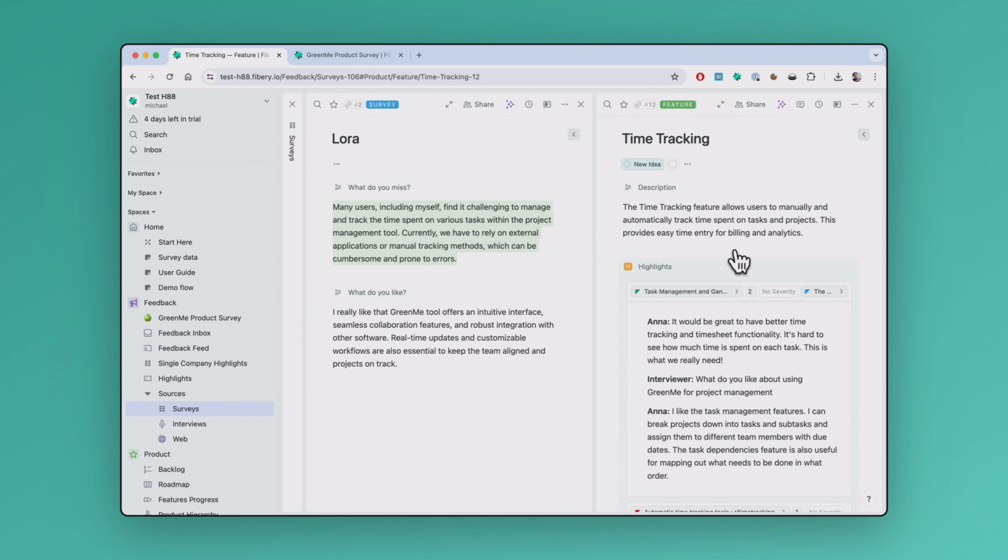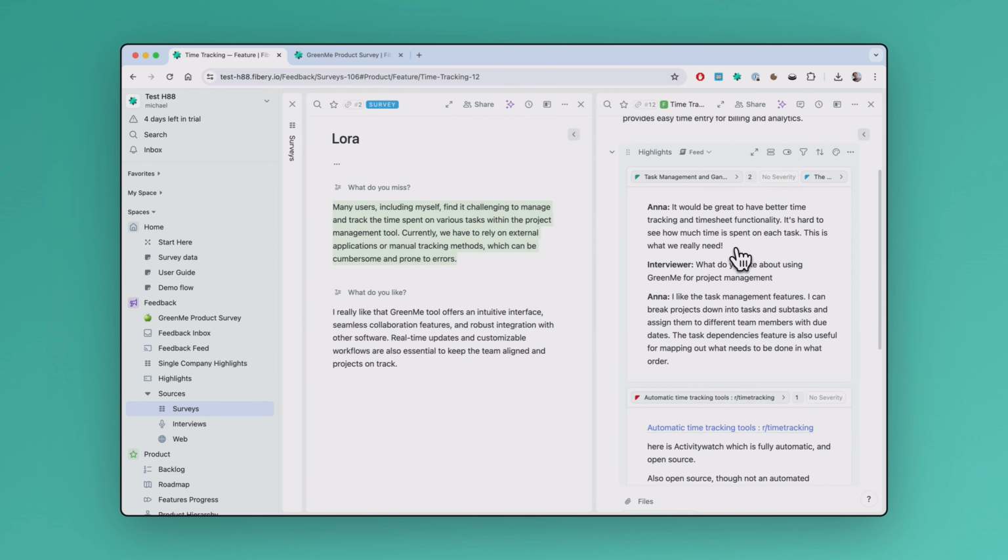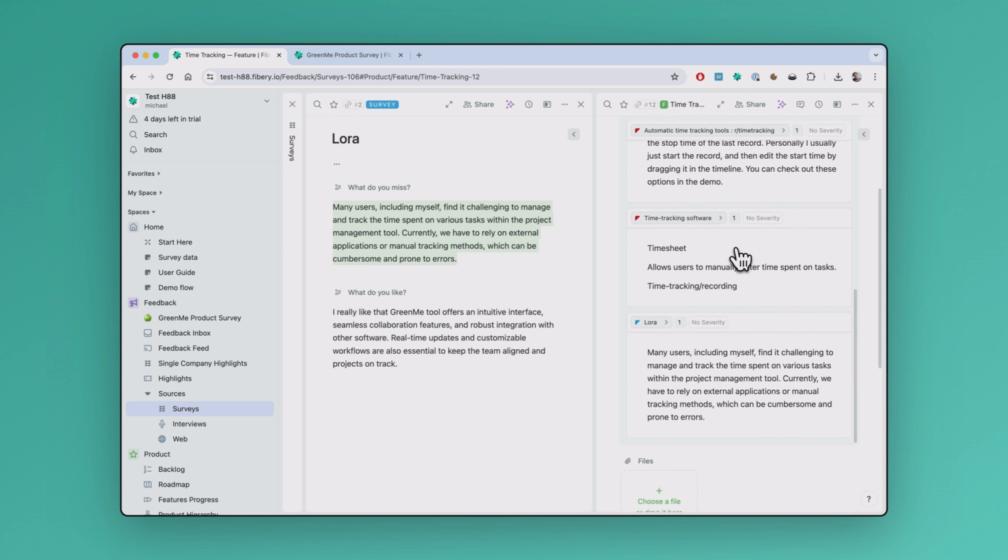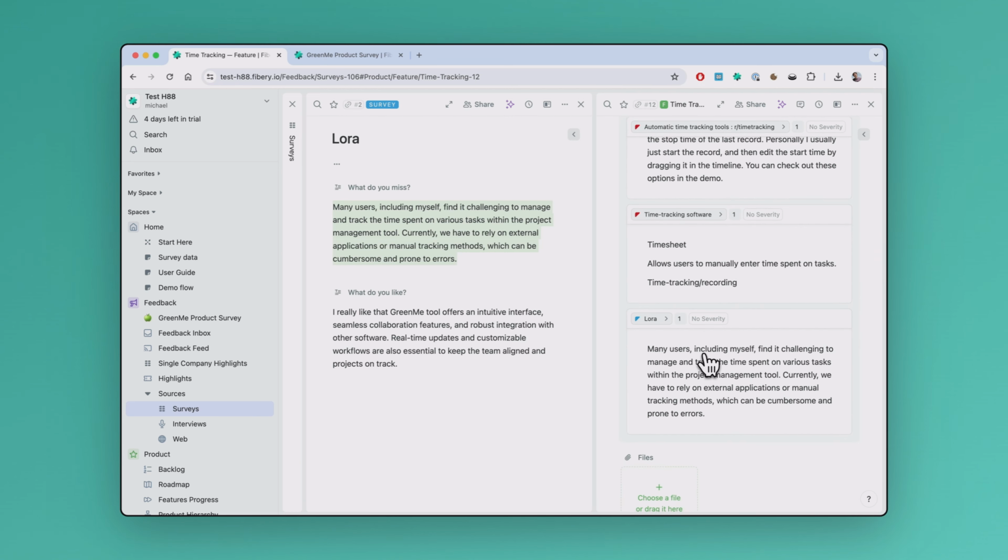If we now open the feature, you can see it already has some highlights from different sources, and now our survey feedback is here as well.